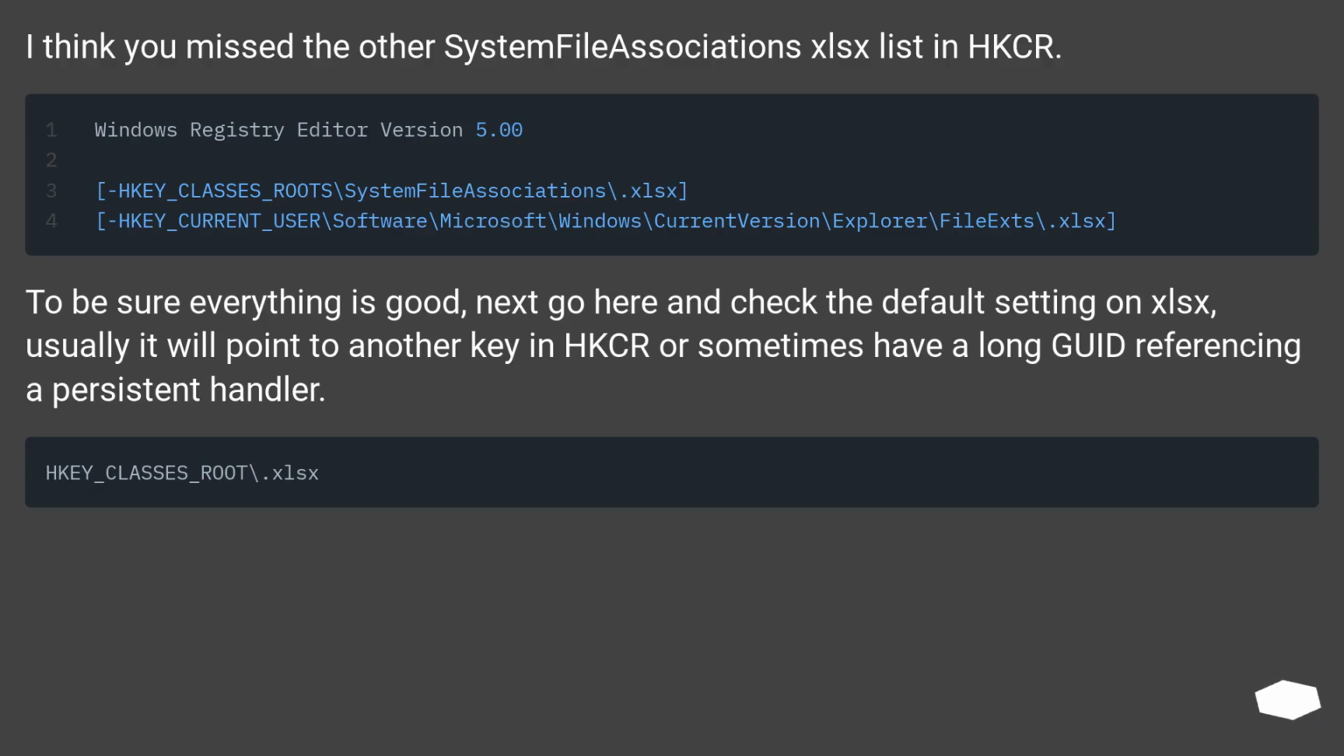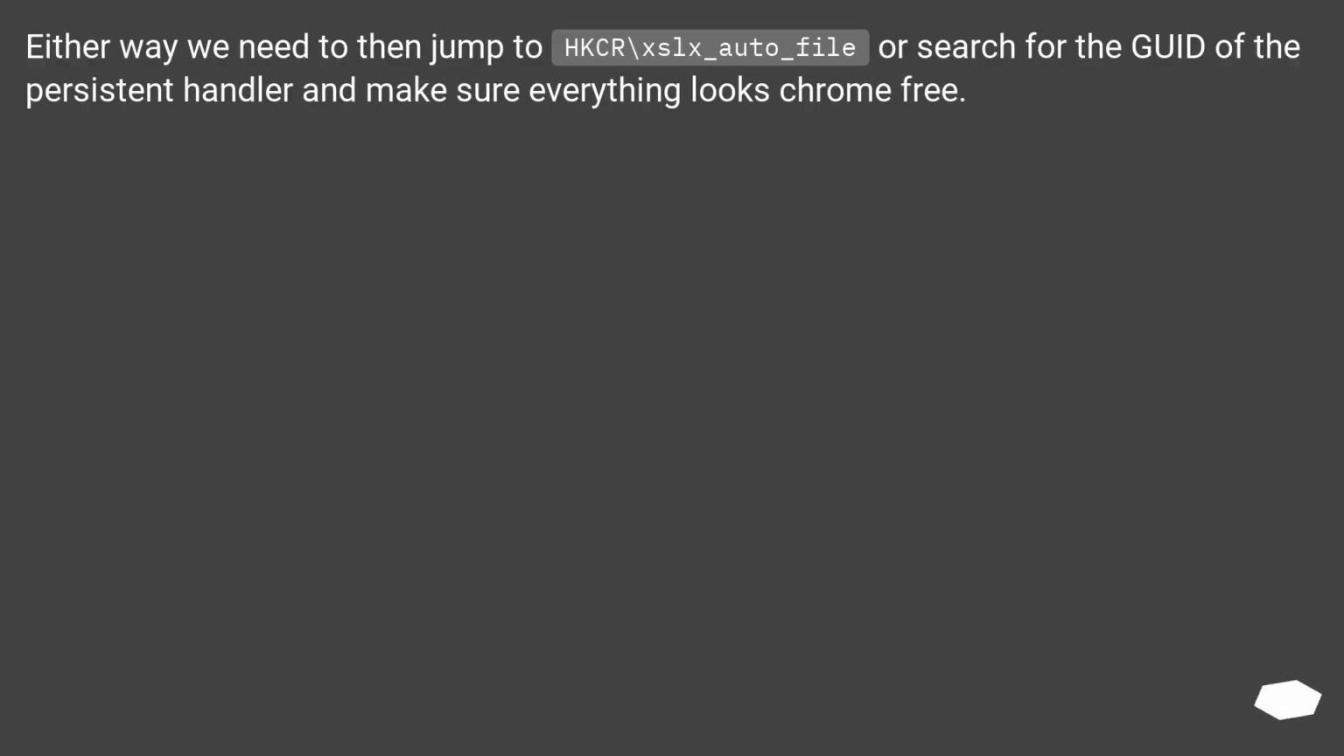I think you missed the other system file associations, the .xlsx list in HKCR. To be sure everything is good, next go here and check the default setting on .xlsx. Usually it will point to another key in HKCR, or sometimes have a long GUID referencing a persistent handler. Either way, we need to then jump to HKCR / xlsx_auto_file or search for the GUID of the persistent handler and make sure everything looks Chrome free.